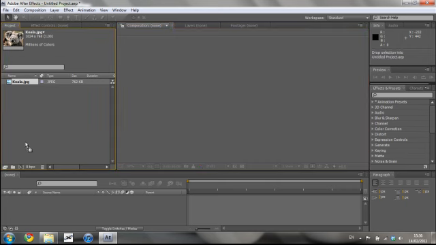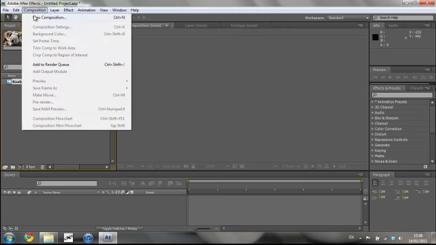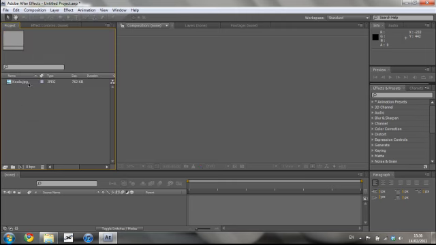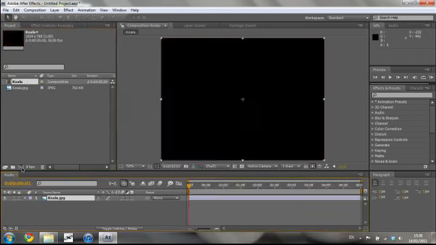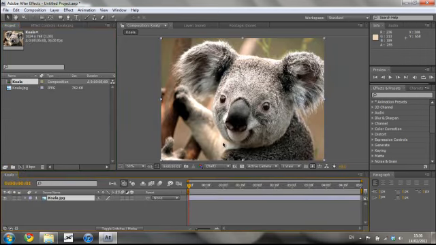To start a new comp, there is the New Comp button there, or you can go to New Composition up there. So if I just drag that onto the New Comp button, then that will automatically create one for me.